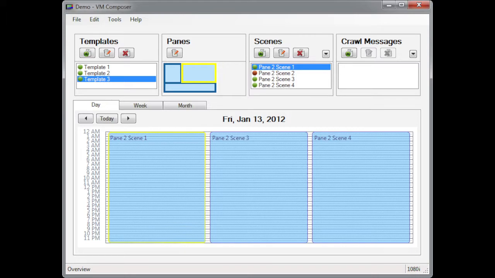If the current time and date fall within one of the defined schedules for the scene, it will be in the playlist. If the current time or date does not fall within the scheduled range, the scene will be removed from the playlist.